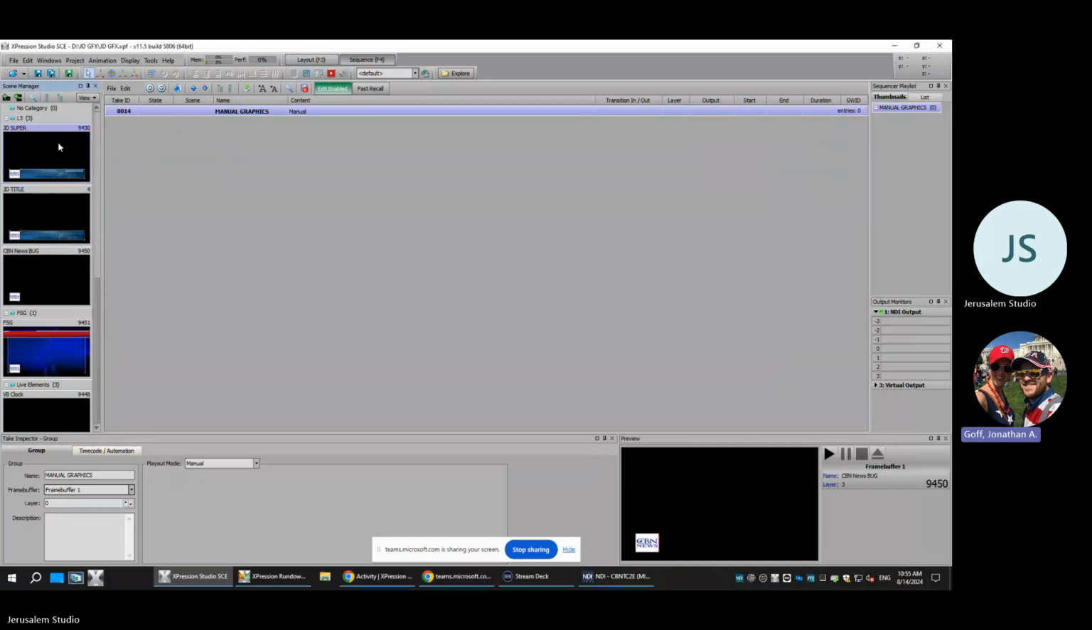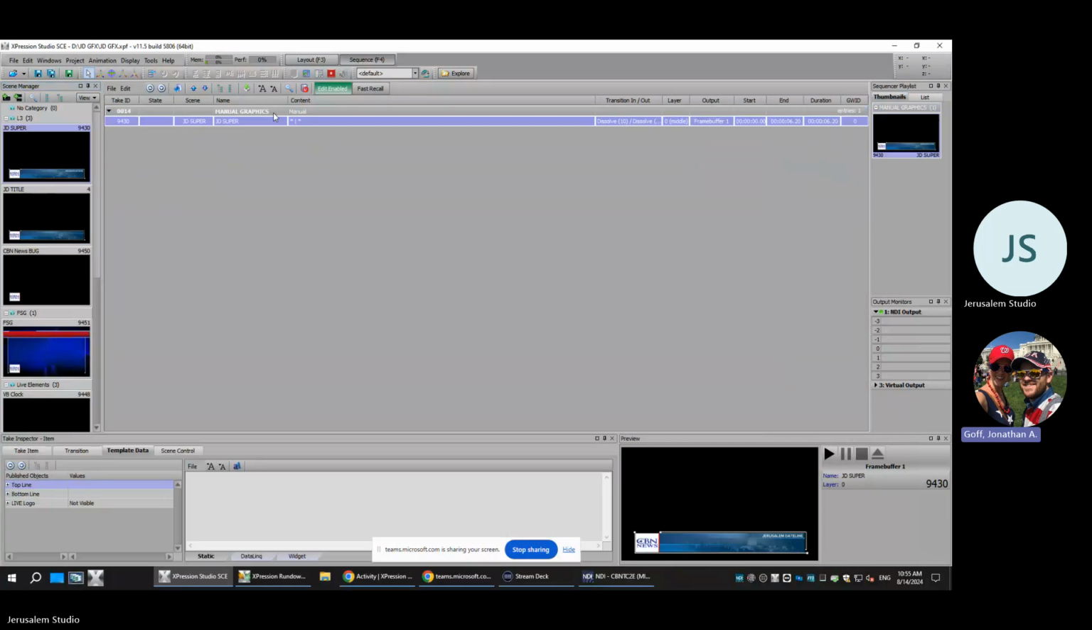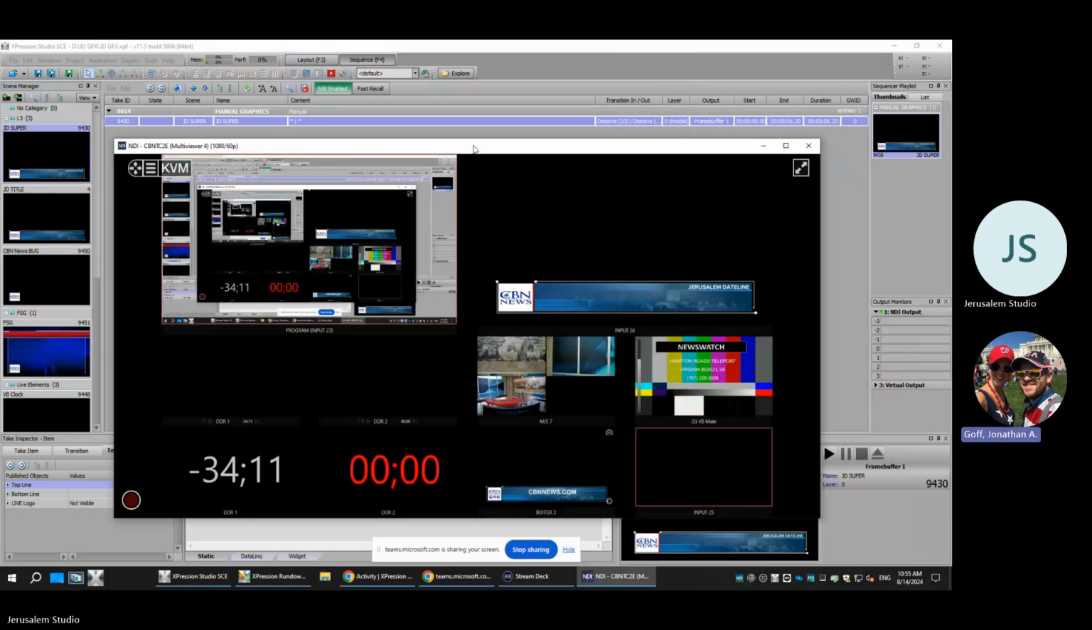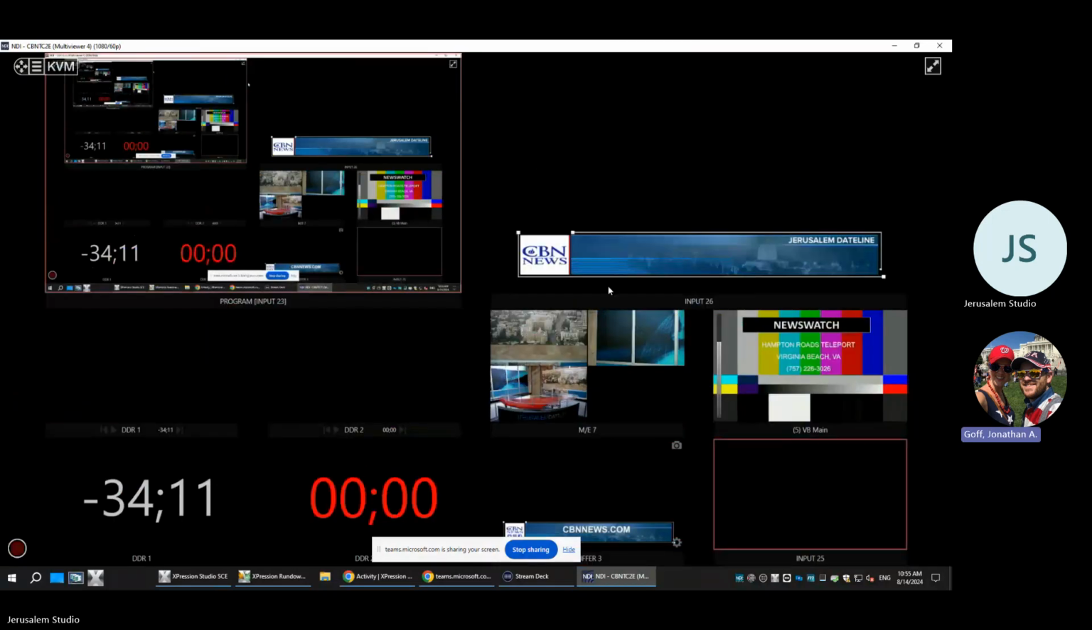So, we'll start with the super. We'll drag it over to our manual graphics. And right now we just have a blank screen. If we look at multi-view 4 on the right over here, the top right is our preview. That's what graphic is currently queued, is what they call it. So preview or queued in XPression.